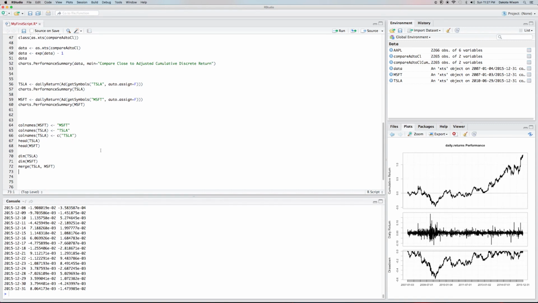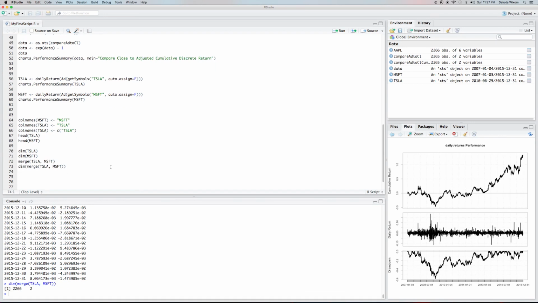Awesome. So did it work? Let's do dim of merge of Tesla Microsoft. Now you could save that as a variable and pass that in there if you want. So yeah, it absolutely worked. The number of rows is the same as the number of rows of the biggest object, which was Microsoft. It's 2266. You can see you've got 2 columns there, and we could do head of this object.